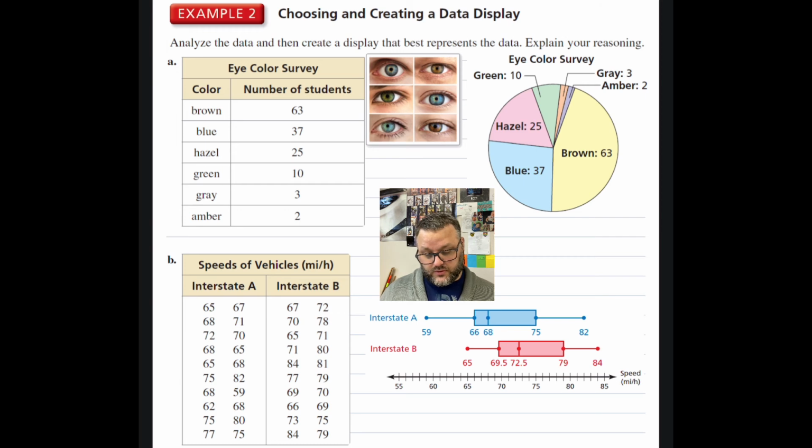It shows, like, blue is almost 25%. Hazel's a little under 25%, but hazel and green make up about 25%. Brown's pretty close to 50% of the population. So it's a quick snapshot.